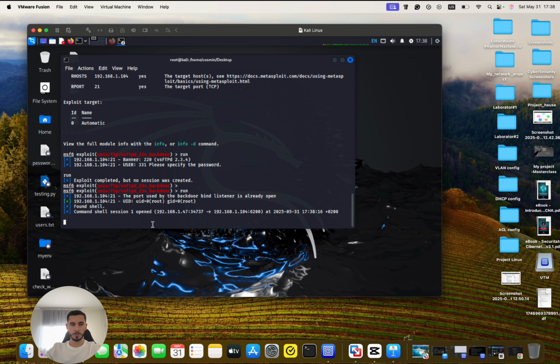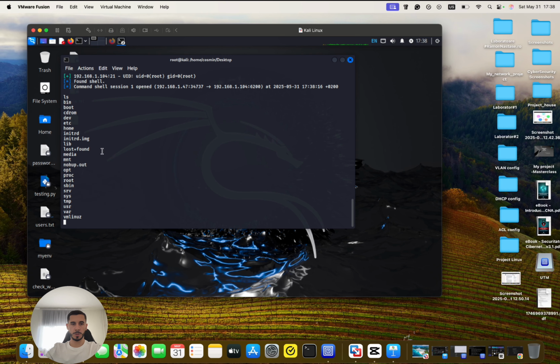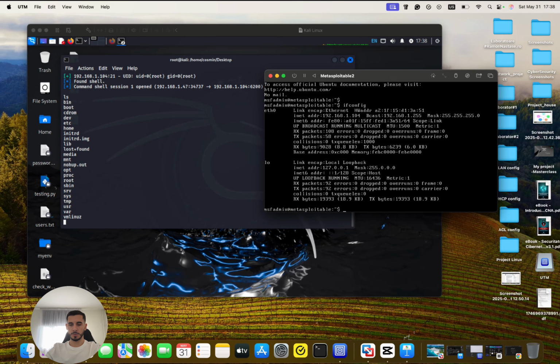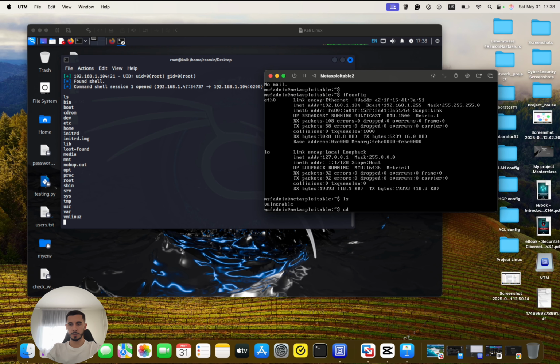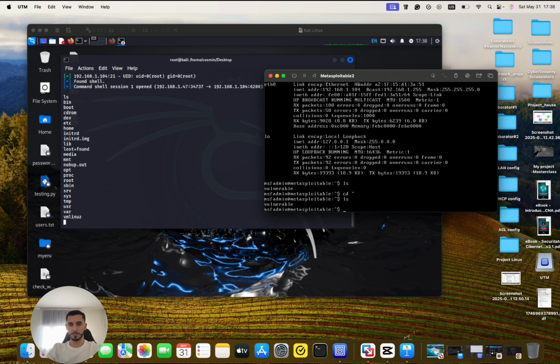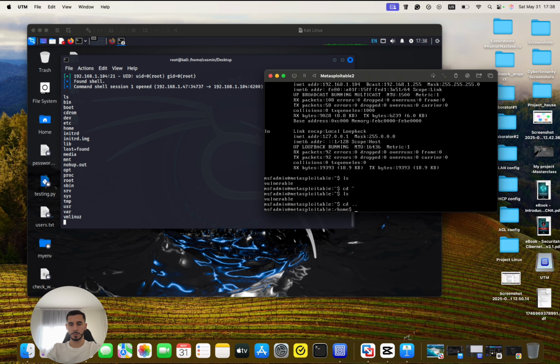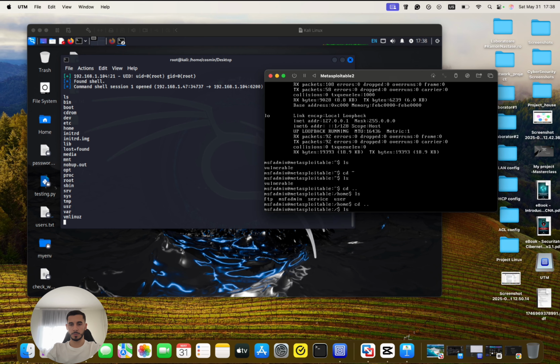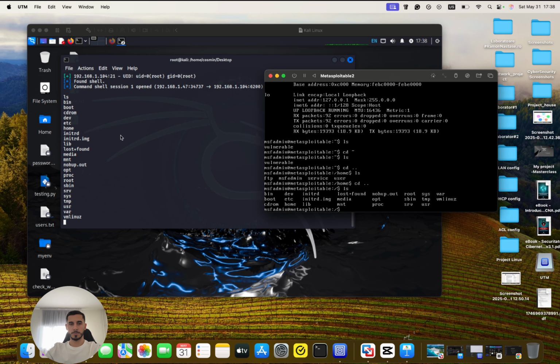Okay. Now the command shell session is opened. If I write ls, I can see all directories from the Metasploitable tool. Let's check also here. ls, cd tilde, ls. Now you can see what we have in MSF console. We have also on the right side on the Metasploitable tool.